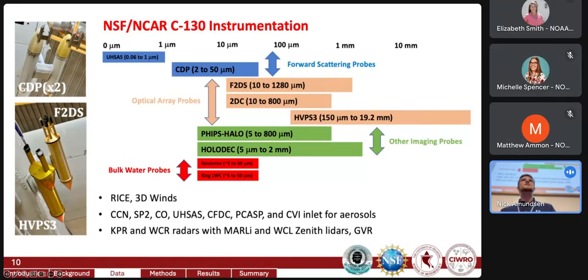And that is the image on the top left of the slide there. Some of the other main probes that I'll be using in my analysis are the Fast 2-Dimensional Stereo probe, which measures particles from about 10 to 1280 microns, and also the High Volume Precipitation Sampler, the HVPS, which measures larger particles from about 150 microns to about 19.2 millimeters. Those two optical array probes are the lower left image there.